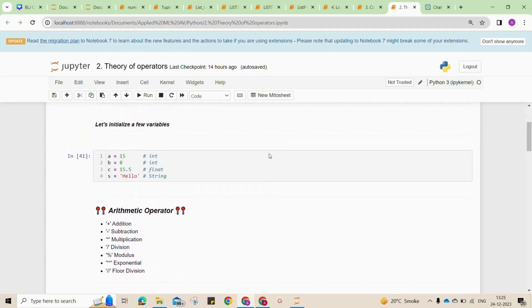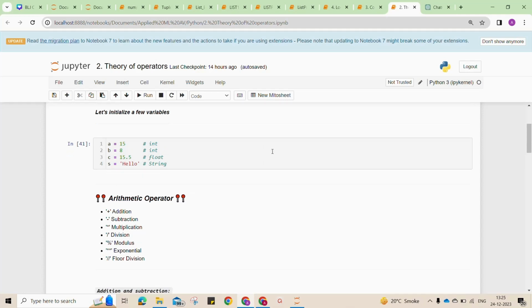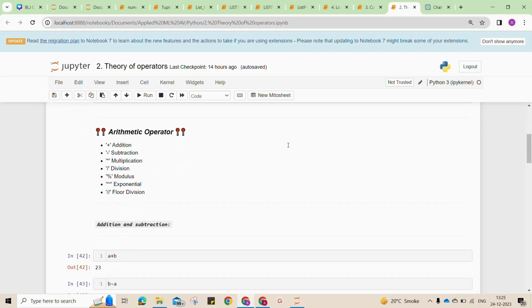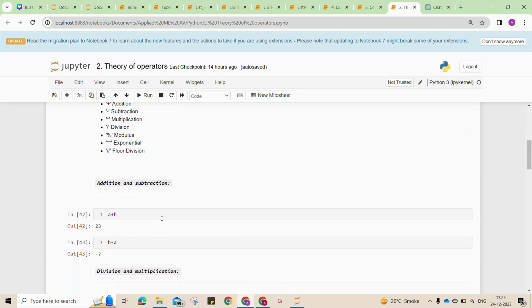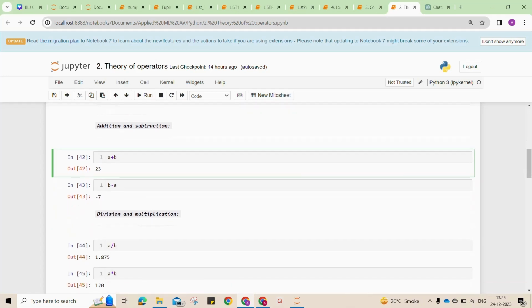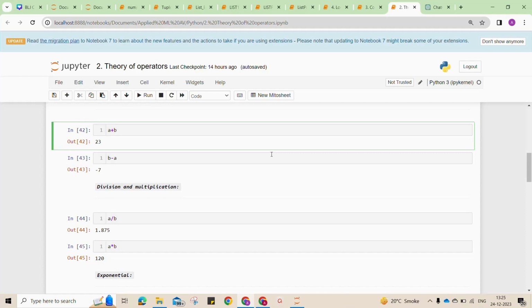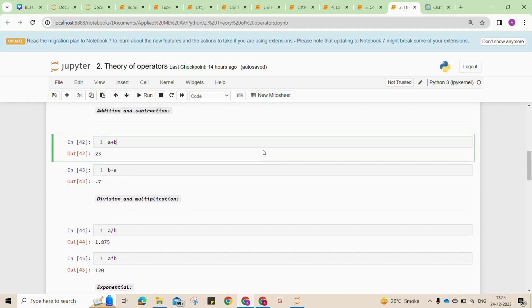So let's say I am initializing a few variables. A has a value of 15, B has a value of 8, C has a value of 15.5, that is a float, and S is a string that has the value hello stored in it. So let's go through some of the arithmetic operators. If I add A and B, that is 15 plus 8, we are going to simply write A plus B and print the result, and it's going to be 23. And vice versa, B minus A is going to give me minus 7. Simple arithmetic operations that we perform by hand, we can do in Python as well. This is the idea of arithmetic operators.